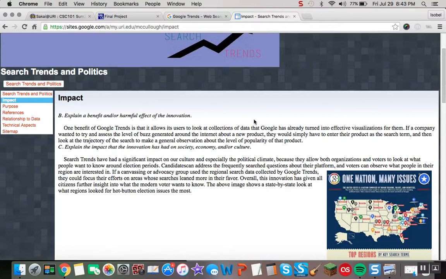And a benefit that can be explained of Google Trends is that it allows the everyday person, but also corporations and larger groups, to examine data that has been aggregated from a bunch of numbers into effective visualizations that help us to understand patterns. And this can help in everything from voter demographic measurement to marketing to how we advertise to people to what people need. It's about what people are looking for and how we can get it to them.